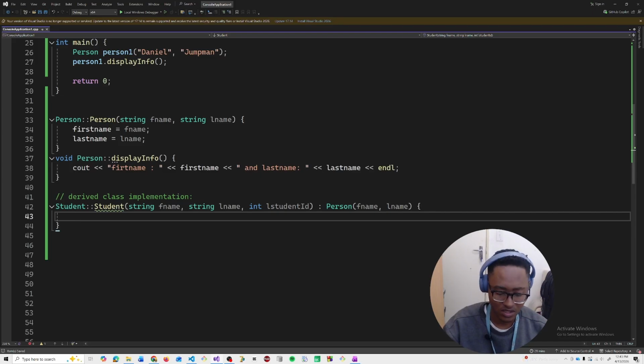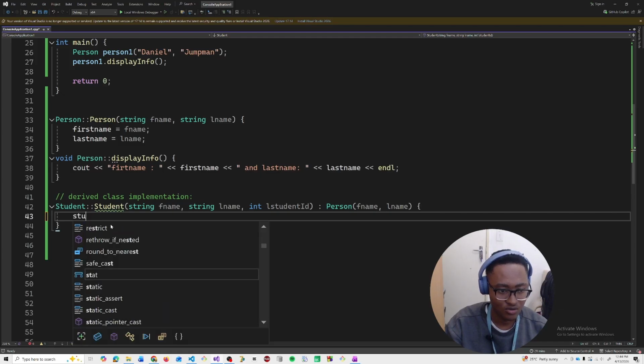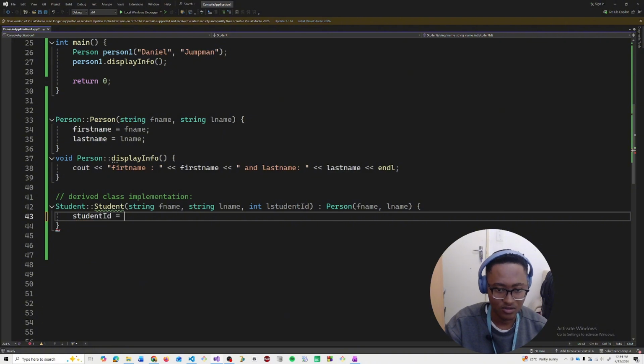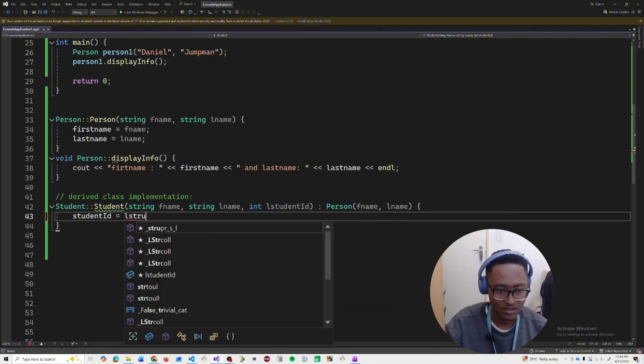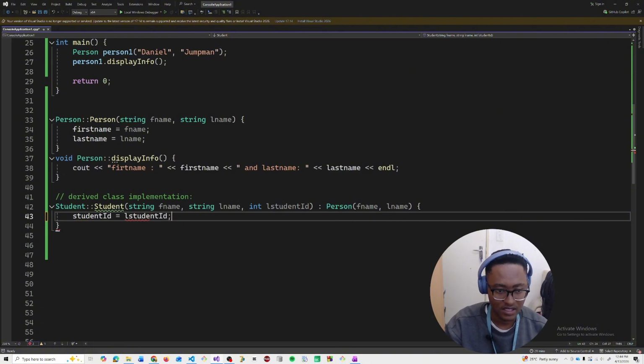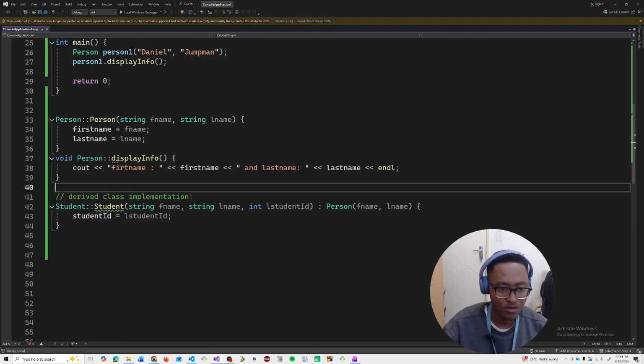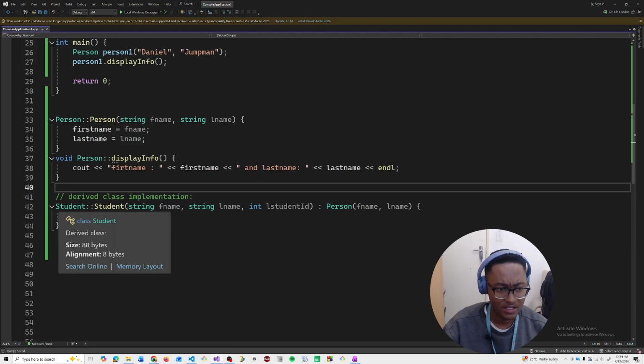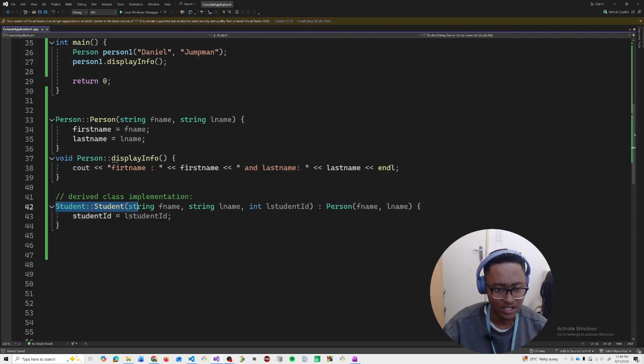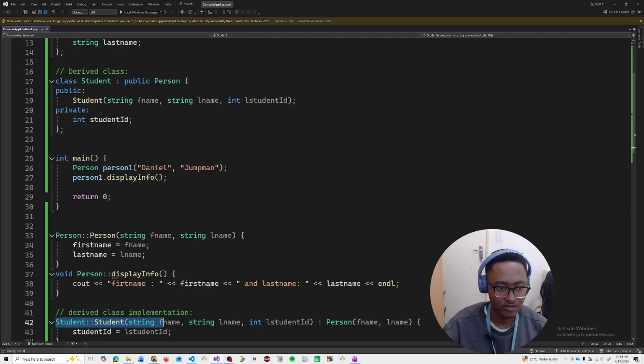So okay, let me just finish it up and I'll explain. The only thing that we're gonna initialize in here is the student ID. So I'll say studentID is equal to lStudentID. All right, so basically what happened here is that just like how you would write a normal constructor, if you look at the Student constructor, it takes fname, lname, and student ID, right?